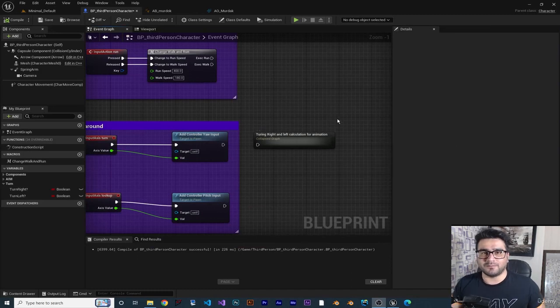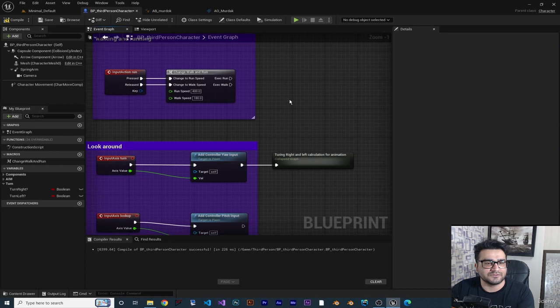So now, the problem is when we are aimed, we don't want to play the turn right and turn left animation. But when we are at the unaimed state, we want to play the turn right and turn left animation whenever the mouse moves, okay? So first of all, let's just connect these for turn right and turn left. Let's see what we can do about that.